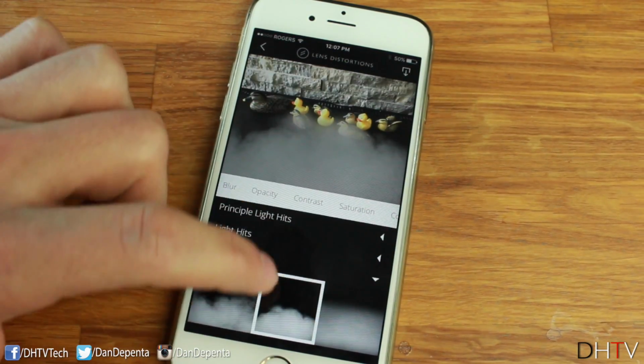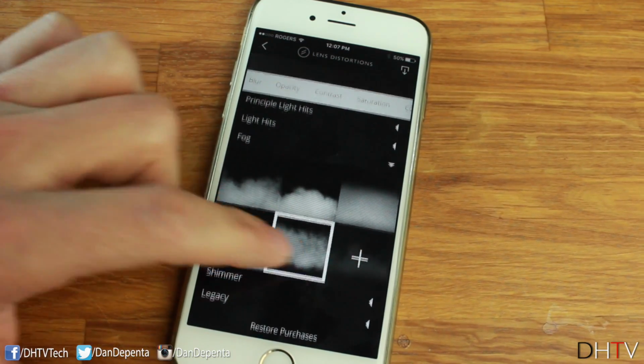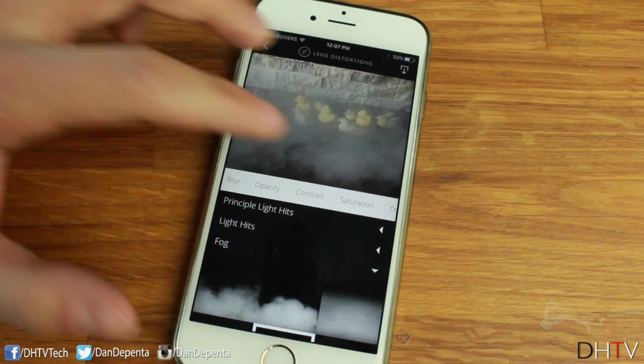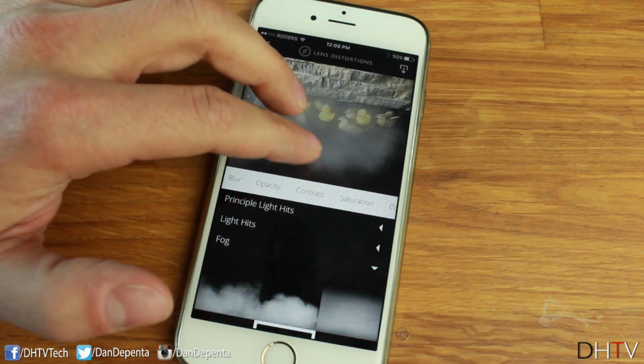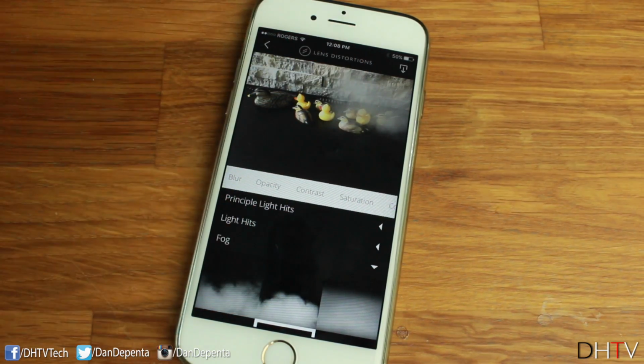Just to show you a couple more of these fog designs, this one here is kind of cool as well. It's almost the full screen, and you can zoom it in, zoom it out. So if you just wanted like a patch in the corner, you could do that.